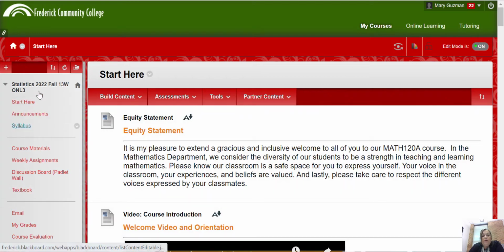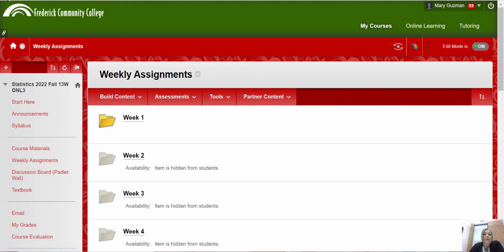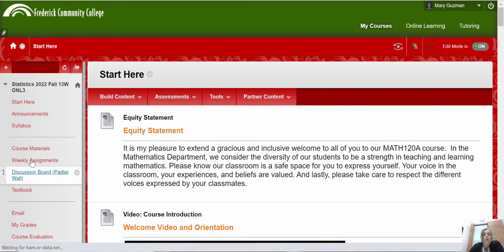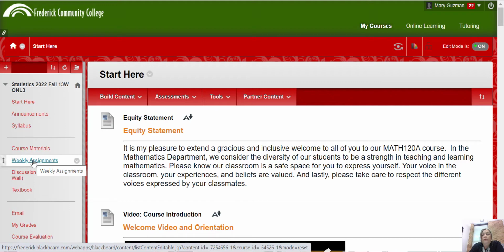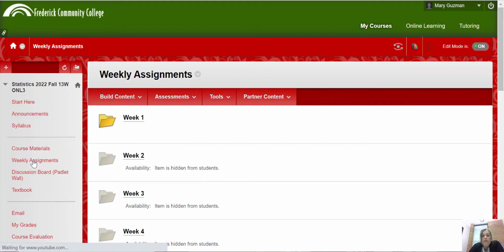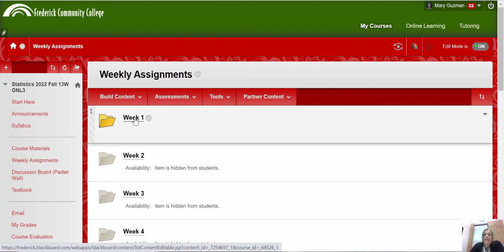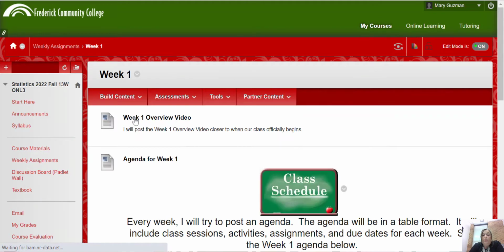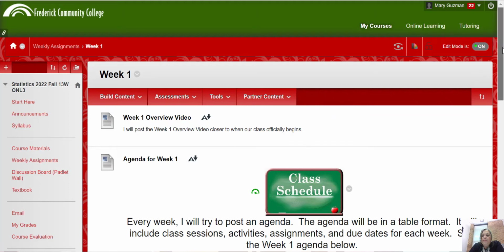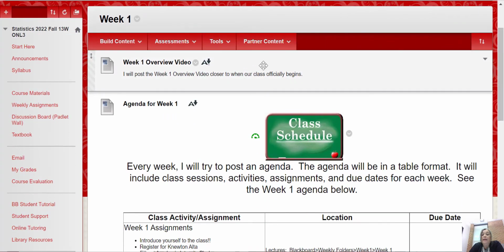Everything you can find over here on the left-hand side. We're going to go to weekly materials. I'm sorry, not weekly materials. Let me go back. We're going to go to weekly assignments. So weekly assignments, and you will see the week 1 folder, and this is where you're going to find everything you need for the course for the week. Once you click on it, you will see this video that I'm doing now. It will be posted here.